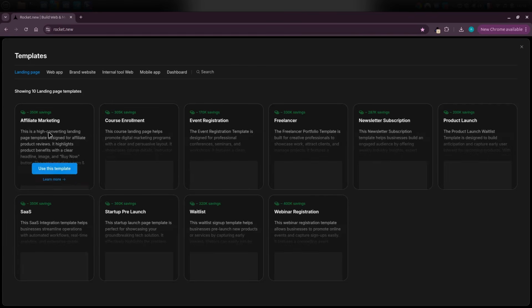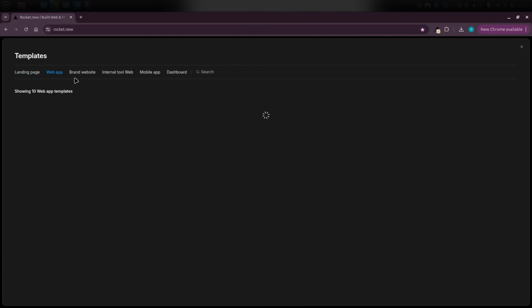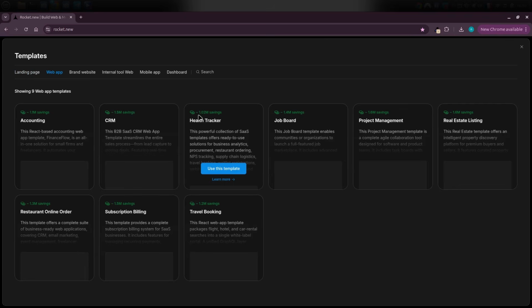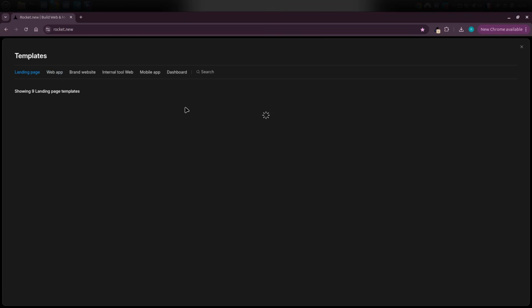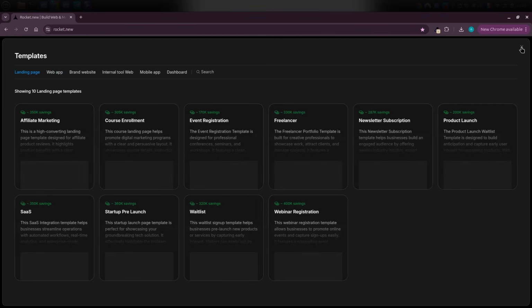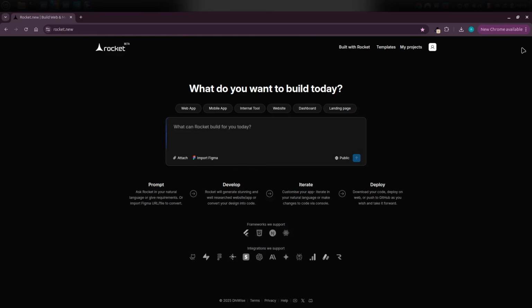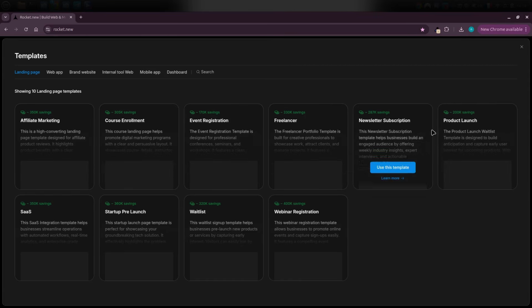Using templates has many advantages, and one of the most important is saving tokens. For instance, if you want to build a website for your brand and use an existing template, it won't cost you any tokens. But if you don't use a template and build the site from scratch in Rocket, it will consume a certain number of tokens, as shown at the top. This way, you can start with a common use case and then customize it to your needs. Using templates saves you a lot of time and resources.